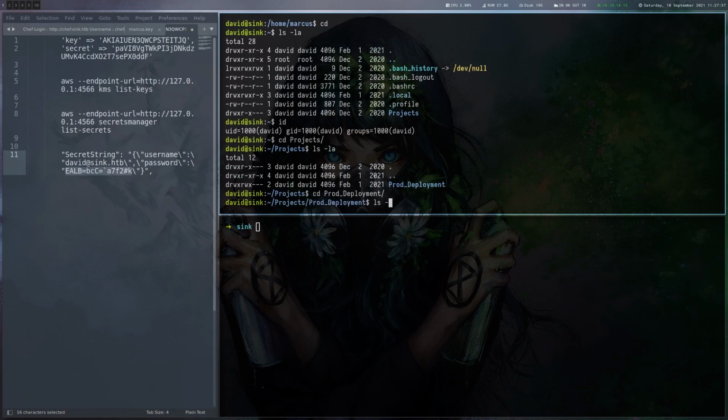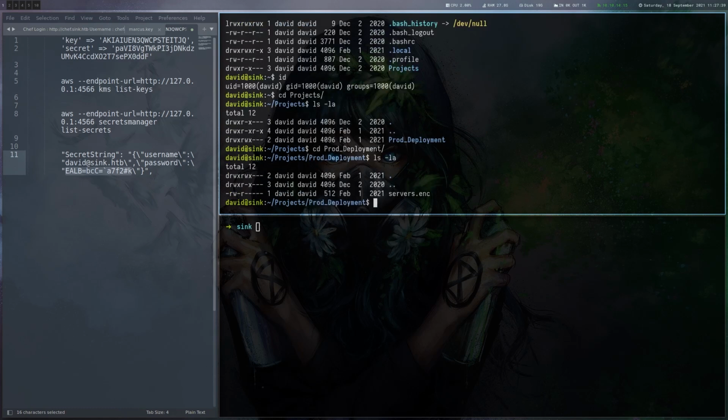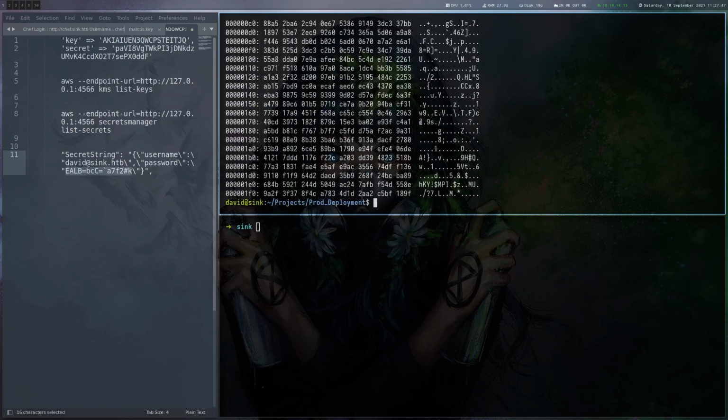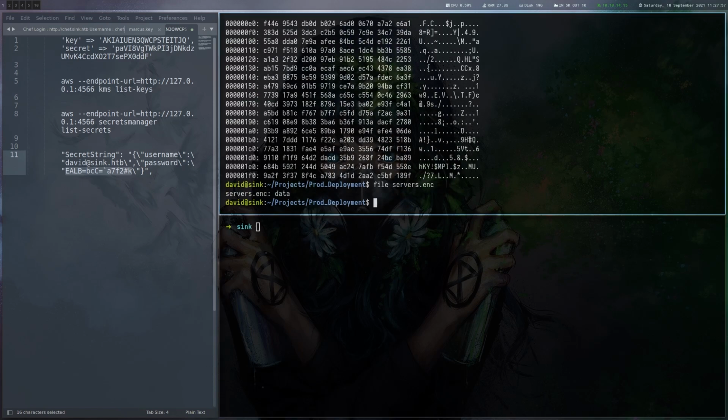Prod deployment. And there's a servers.enc file, and usually these are encrypted files, right? Just use XXD here. And yeah, it looks pretty much like gibberish. It's safe to say it's encrypted data. So how can we decrypt this?